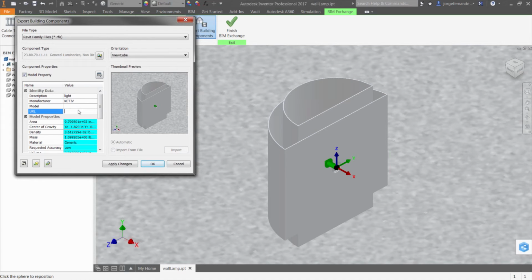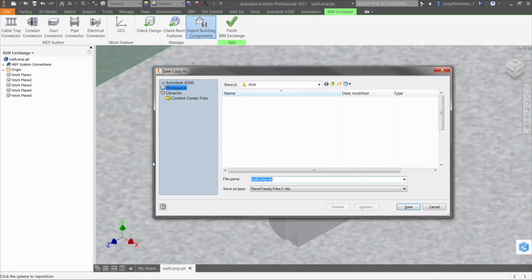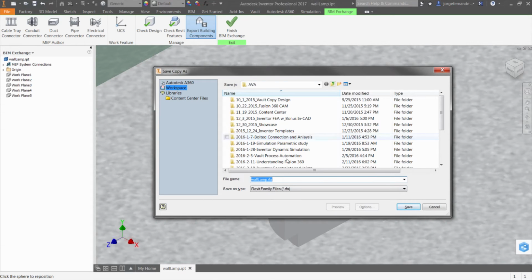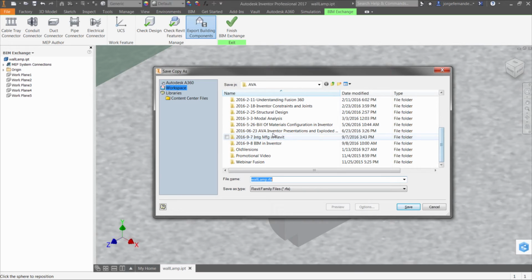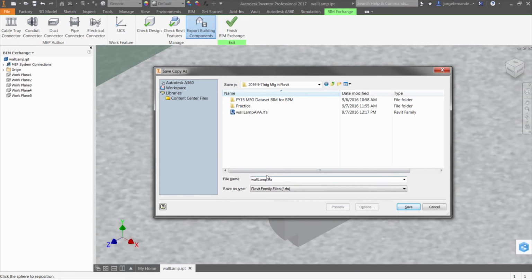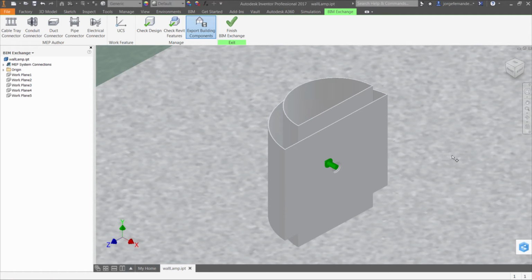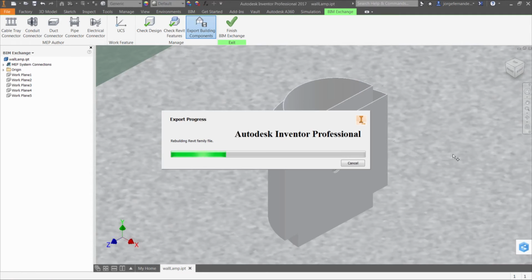And we'll just type in a few things here really quick. Yeah, RFA model. Going to go ahead and save this here. All right, now it's actually exporting, making this RFA file that I've mentioned previously.